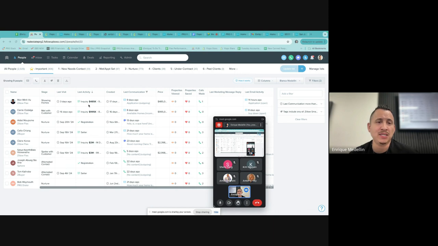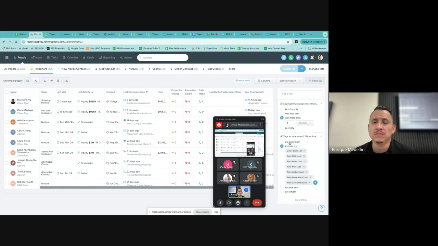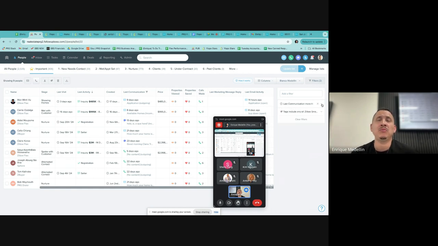They're having some sort of activity here. And the last communication was more than one day ago, right? And they're either interacting with Zillow. Once they start interacting with Ylopo, they'll appear there as well, or they're interacting on Fellow. So that means these people are interacting or engaging somehow. And the last time you contacted them through the system, which only recognizes when you text them or call them from the system, was more than one day ago. So the way to clear these is to call from the system or text them from the system.